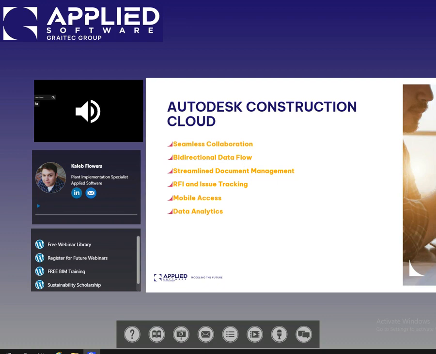And with the Construction Cloud and their new technologies, such as their desktop connector and things like that, they really just all go together very well. They work together very, very well, making it very seamless. Lastly, the mobile access and data analytics. Mobile access, that's just kind of what I touched on at the beginning, was the collaboration. And again, collaboration is kind of the focus of all this.